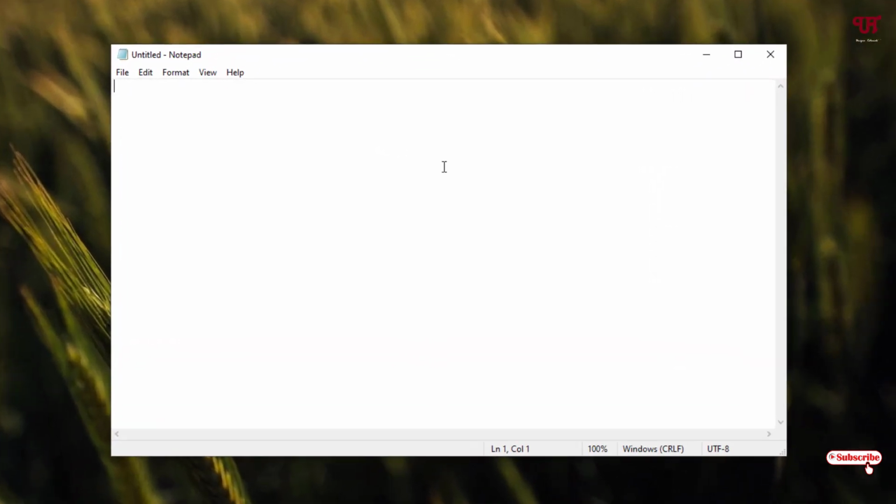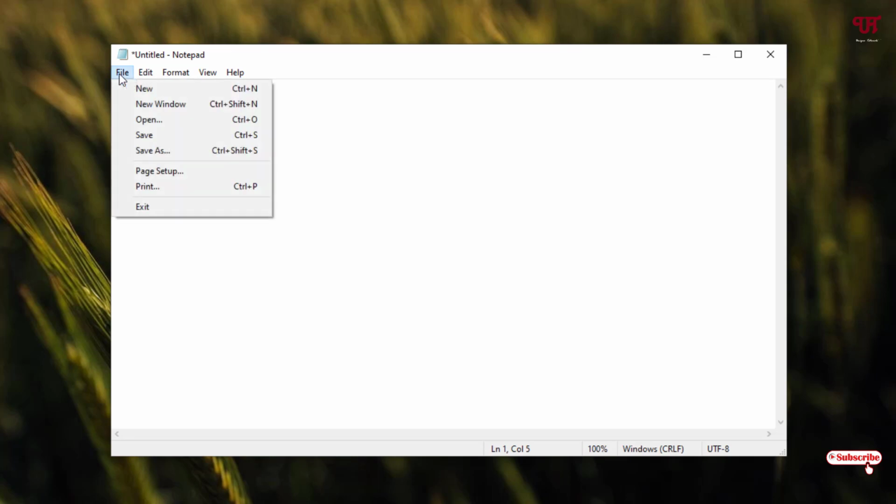Just type .LOG, a dot followed by capital L, capital O and capital G. Just type this word at the beginning. Now just click on File and click on Save.